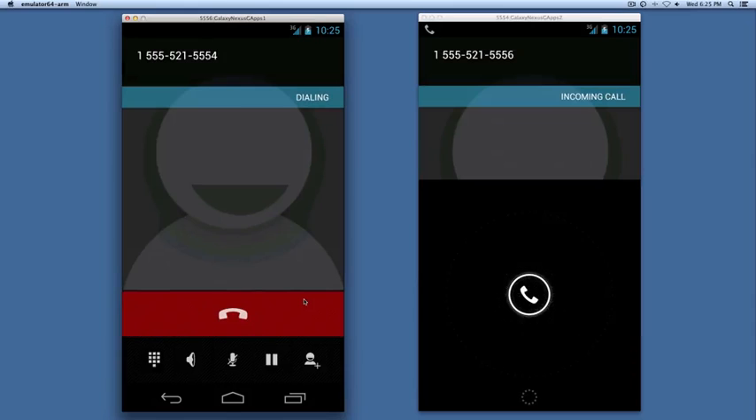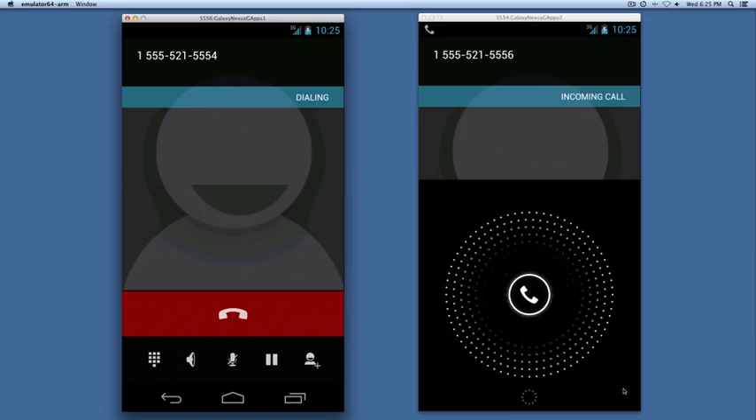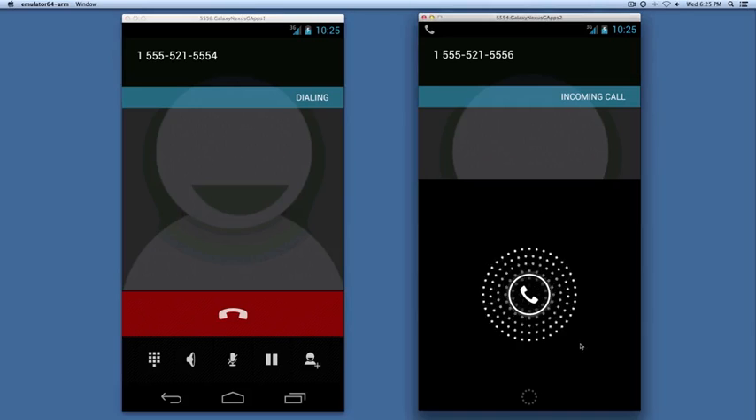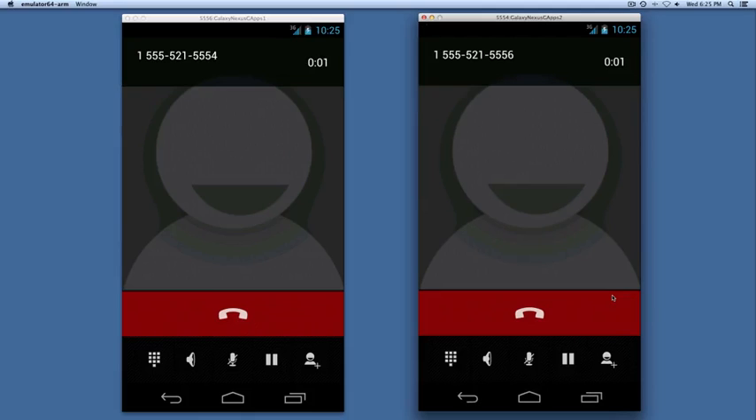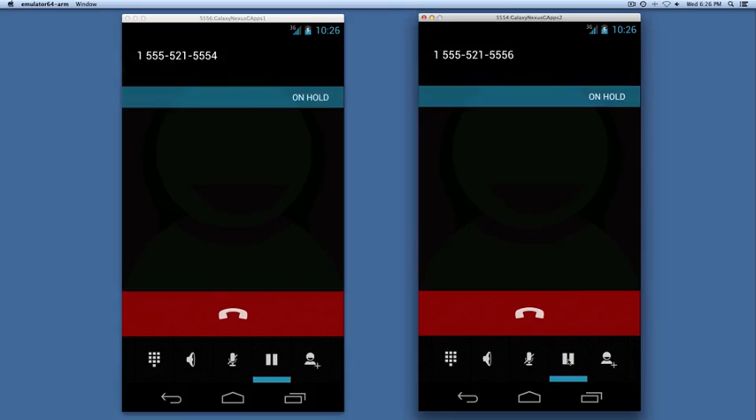Now you can see that the second emulator has received the call and is ringing its user. So I'll pick up the incoming call in the second emulator, and as you can see, now the first emulator's interface has changed to reflect that the call is connected. Now, if one of the parties hits the hold button, that will also be reflected in both phone applications. And once the users are done with the call, I can hang up one of the emulators, and both emulators show that the call has been disconnected.